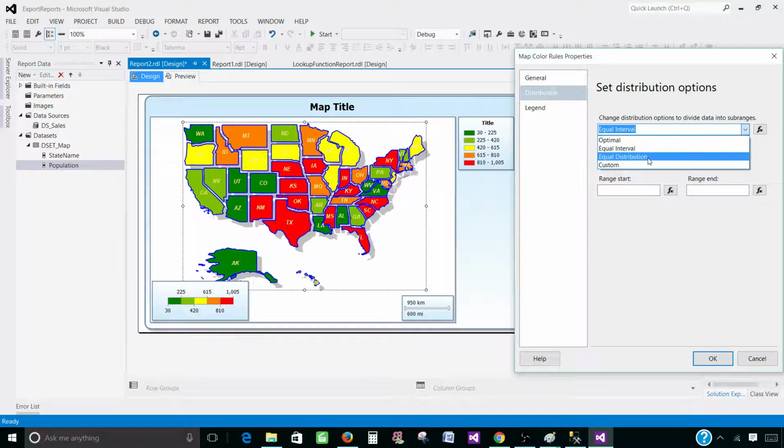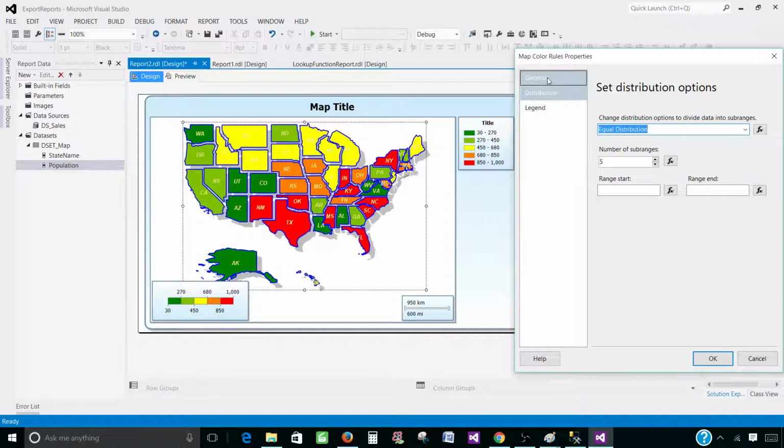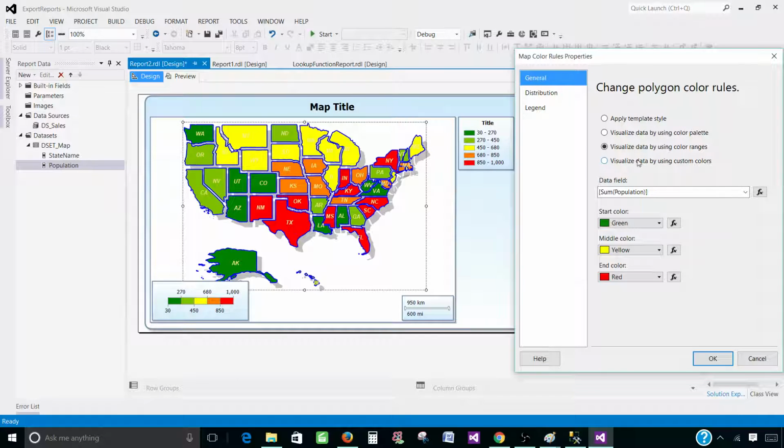Now we can go equal distribution. Then you will have different ways of division for these colors for all those states. And then finally we can have custom. We can write our own. So that's one way to do it. Let's cancel this out, go back to journal, and check out the last one.